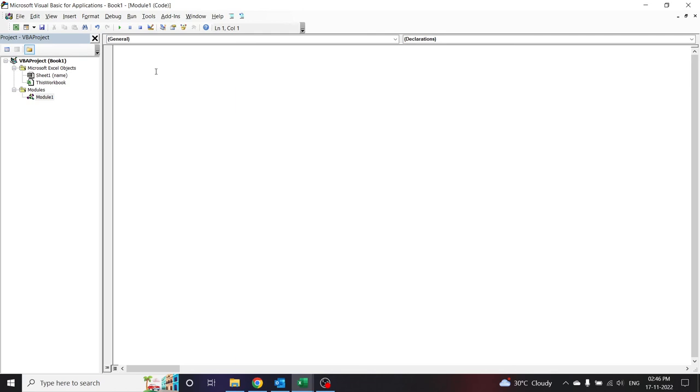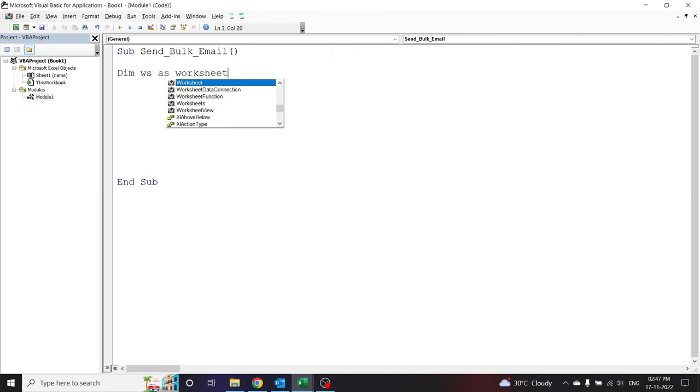Let us start by writing a subroutine, Sub, and let us give a name for the subroutine. Let's write SendBulkEmail. Now click enter and inside this space we'll write our code. Let us start by declaring our worksheet. Dim WS as Worksheet. WS is just a random name I have given. Click enter and let us assign the worksheet.